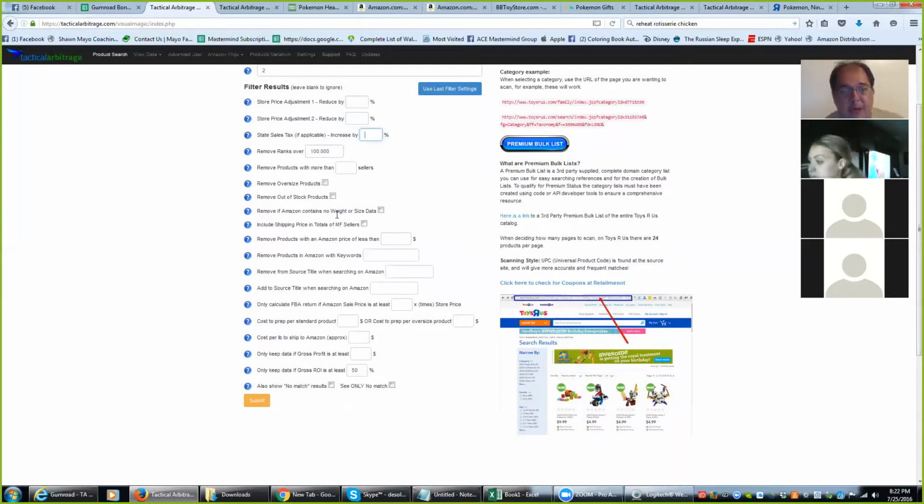This one is to remove if Amazon contains no weight or size data. This is usually when it's never been sent to Amazon. I'm sure you've listed items and it wanted to know the dimensions and the weight. So if that data is not in there yet, it can't correctly tell you how much the pricing is. So Tactical Arbitrage does guess. It sets it at a specific dimension that is very common, and I believe 1 pound for the weight.